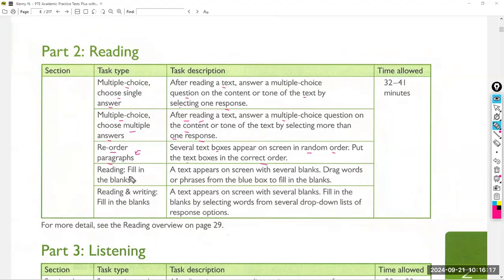The next task is about filling in the blanks or gaps. Now a text appears on the screen with several blanks or gaps. Now I have to drag words or maybe phrases from the blue box to fill the blanks or the gaps.